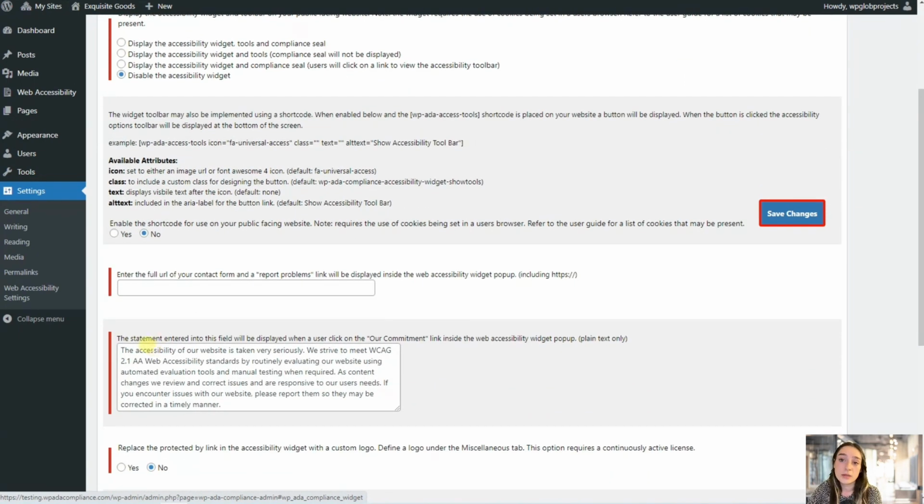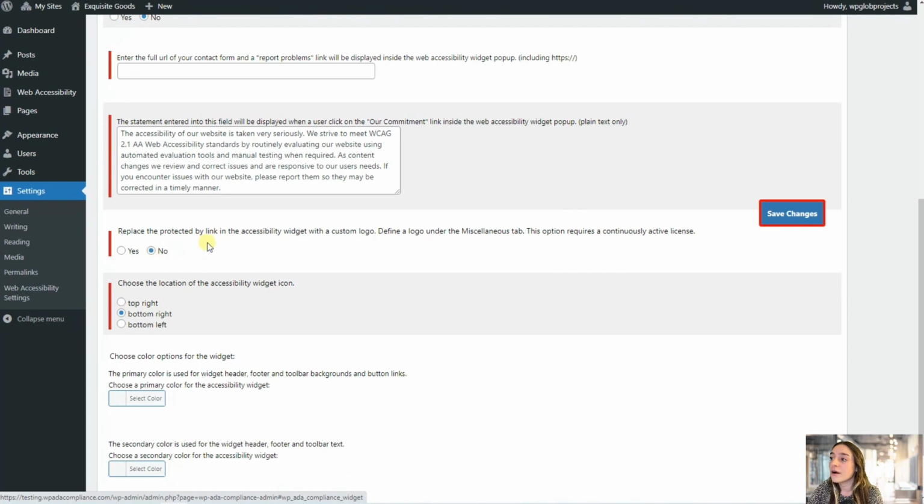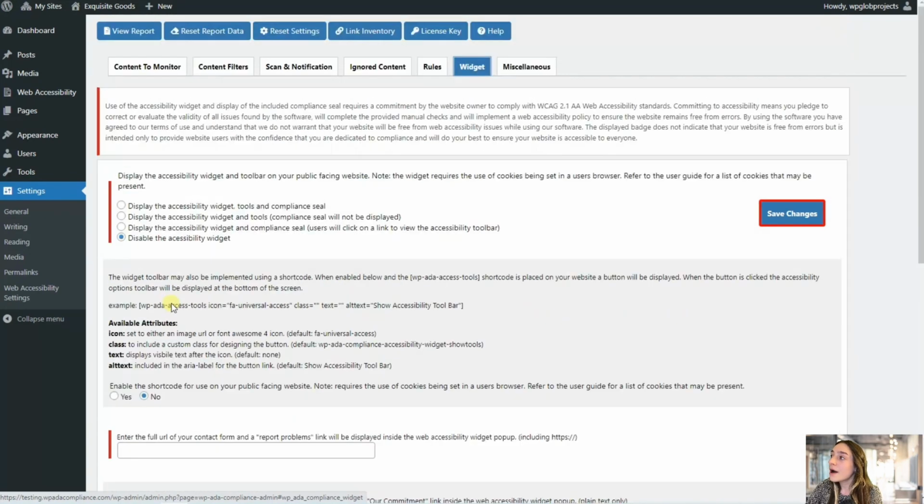Here you can find the statement which indicates your commitment to making your website accessible and adhering to the rules of accessibility. And then here the field for reporting problems, and here also for protecting your accessibility widget, you can also add a custom logo. And then you can also choose the location where you want the accessibility widget to be displayed, either the top right, bottom right, or bottom left. So this is up to you. And let's now go to the other section.